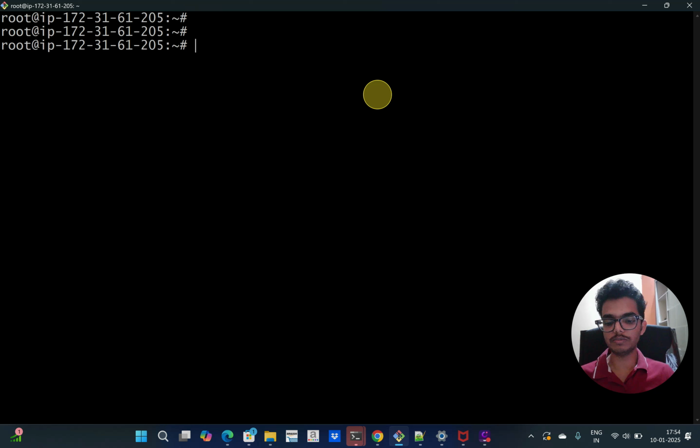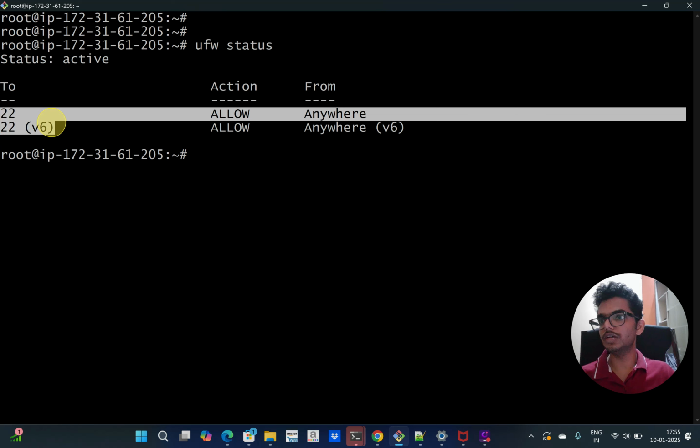Now if I want to allow some specific port, I can run the command ufw allow, then the port number. For example, for SSH, I can run 22. Now if I run ufw status, it should list the rule I have allowed, that is port 22.